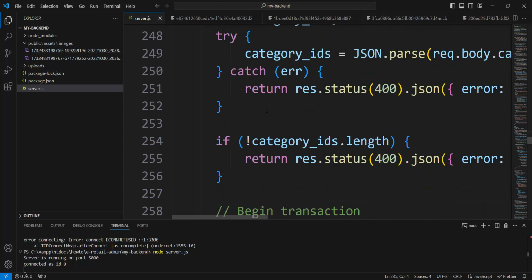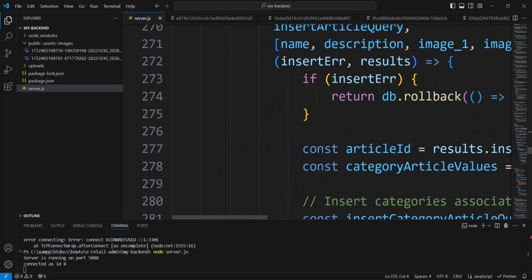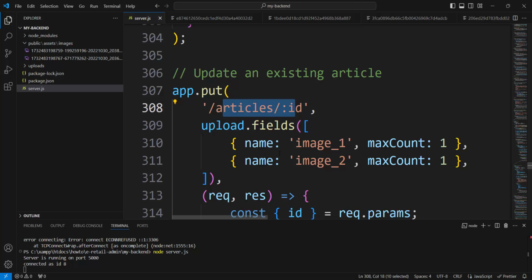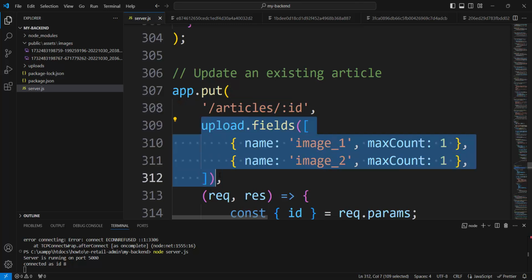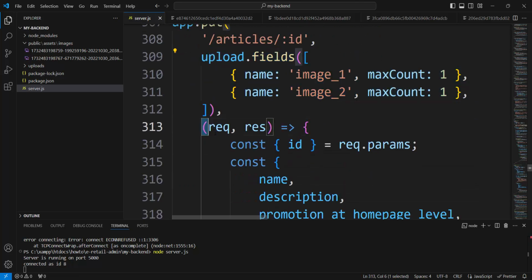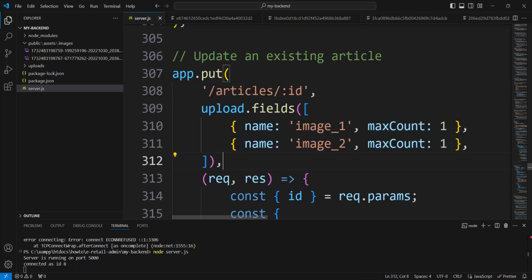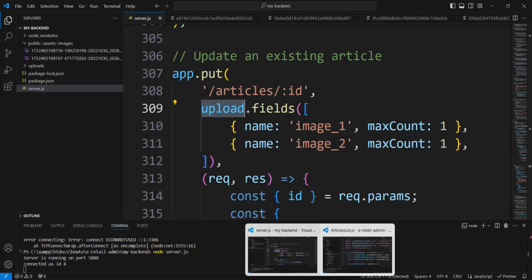Also update here. There is an address part and upload files, like the second argument, and then request and response. In this upload files, there is an upload object, and on that upload object we must look at what happened with the fields.